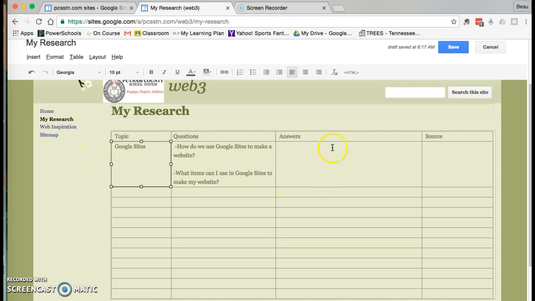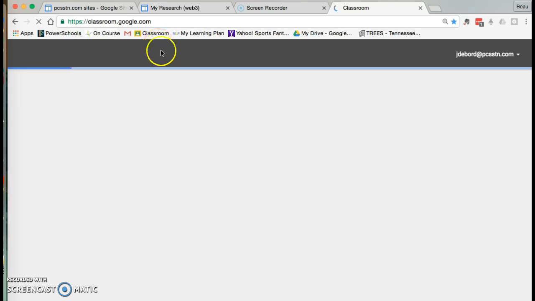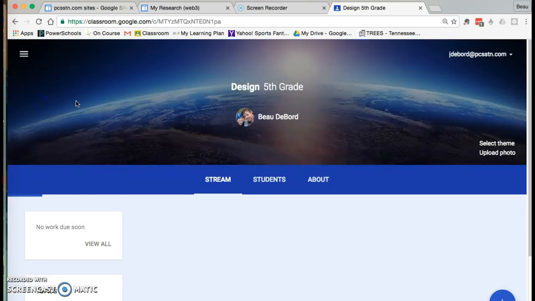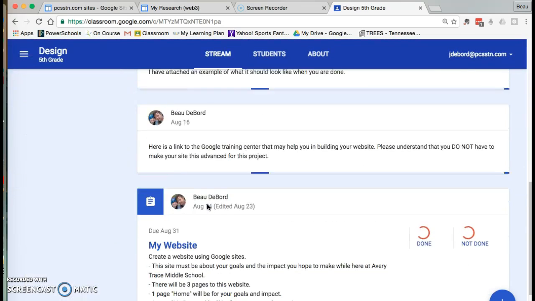So basically the whole idea is going to be that you come out through here and we're going to put the topic down, and then the questions related to that topic, and then our answers, and then our source. And this is going to be our evidence showing that we actually did our research and we know what we're talking about. If I were to go to another, let's go to my Google Classroom, for example, and let's look at one of the resources that I gave you.